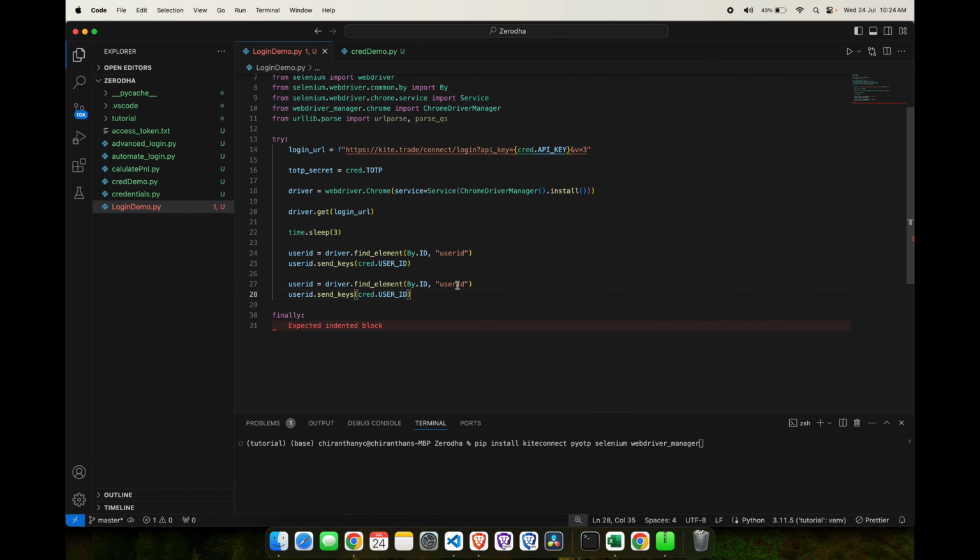After the next page is loaded, if you see in the process, we have to get the URL after we log into our account. In this line, we'll be getting our URL. We'll pass this URL to get our request token. This piece of code will get that URL, will pass that URL, and we'll get the request token.